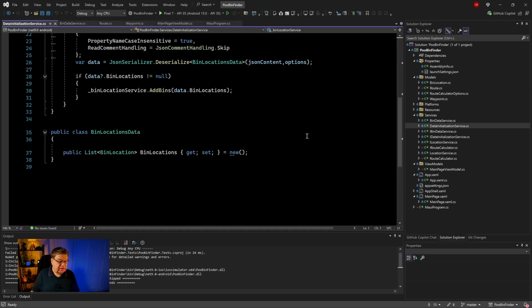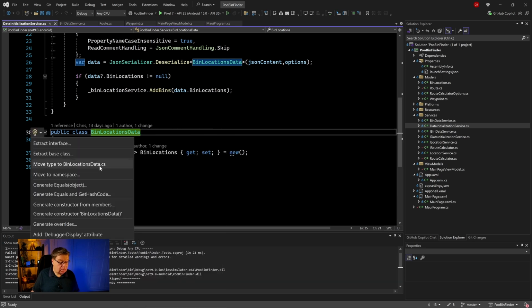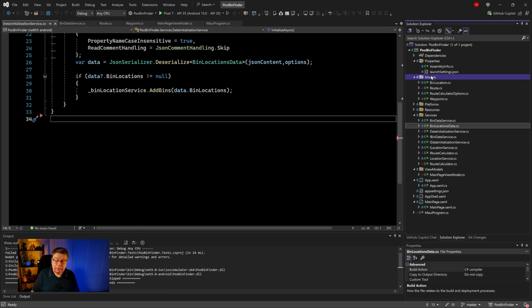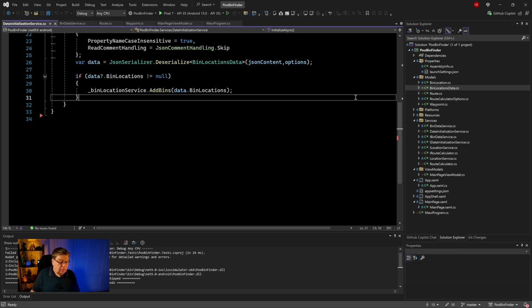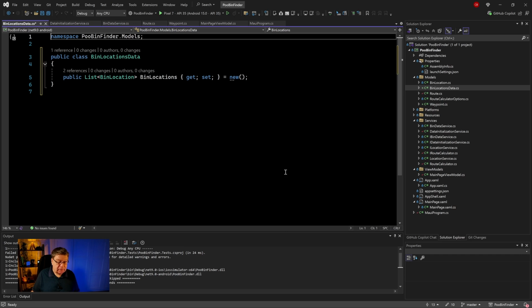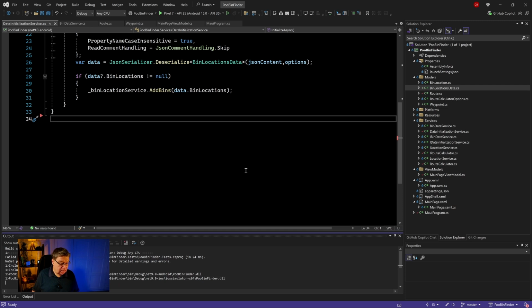Next up, in the data initialization service, we've got this class here. I don't want it to be there. Let's move that out into the models directory. Yeah, let's do it first like that, and then move that over to models. Yes, please. I don't know what's going on. It seems to be messing around with line endings at the moment, so let's just let it fix all of that. Yep. So pbin finder models, bin locations data. That's fine. Let's try building, to make sure that can still be found where it needs to be used.